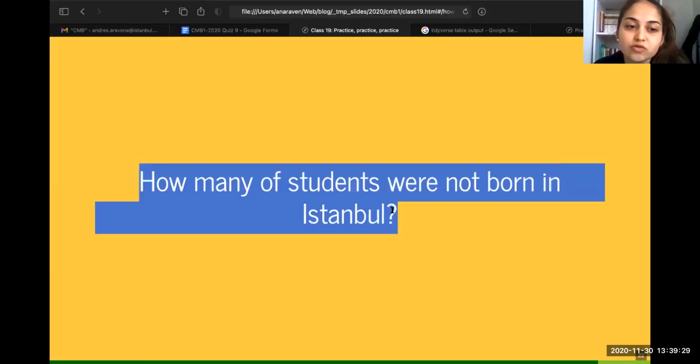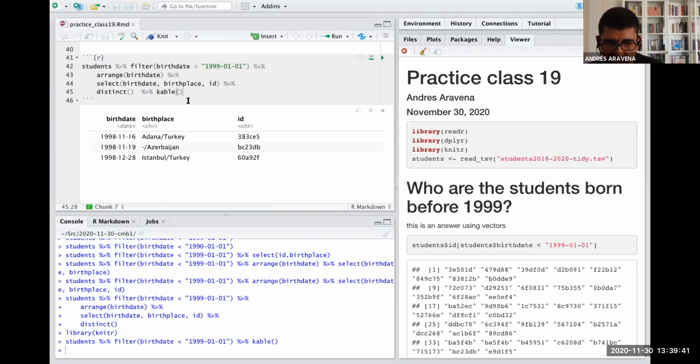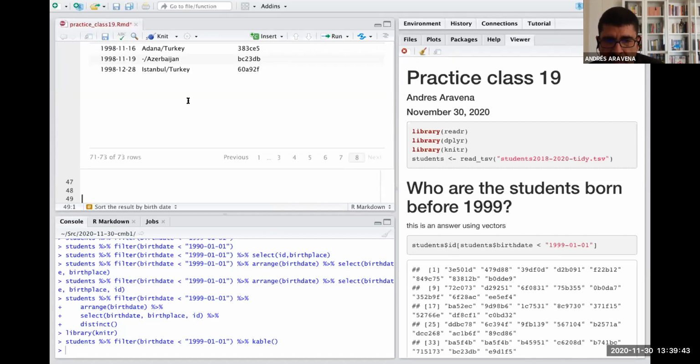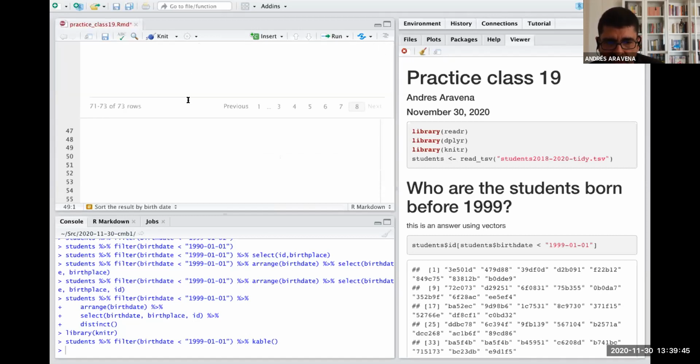Can we use a summarize function? That is what I want to do. I want to get to summarize, yes. That is exactly the idea. We can and we should, because it's the interesting way to solve the question. What I'm doing here: find how many students were not born in Istanbul. Some of you will find the solution with vectors, but let's try to do it with tables.